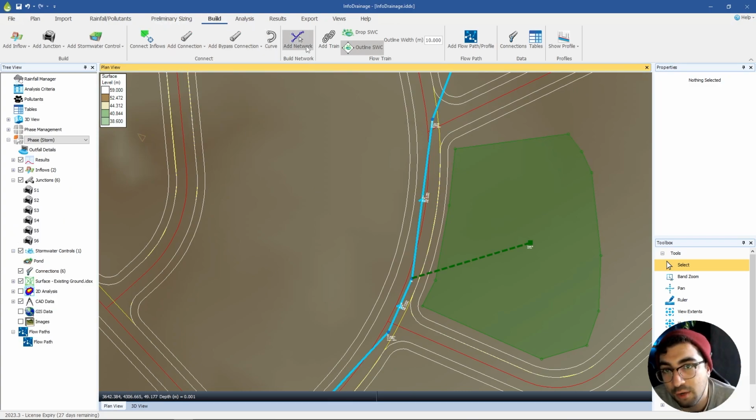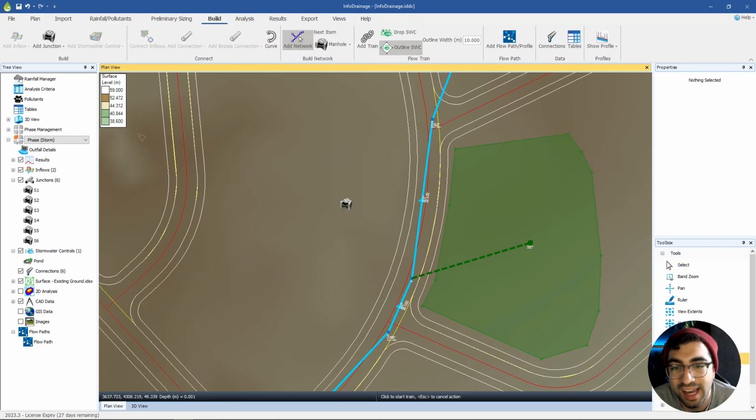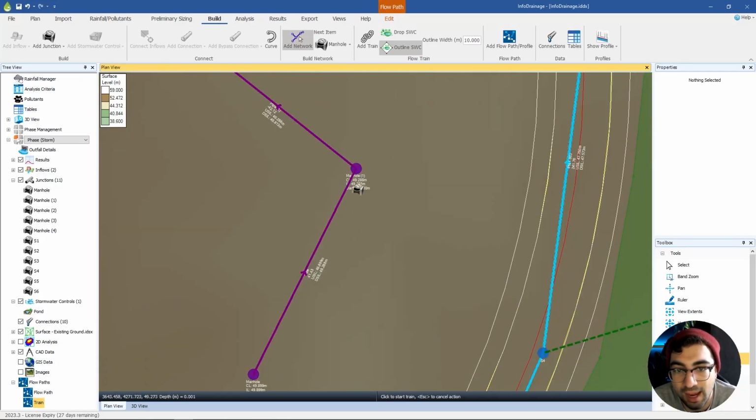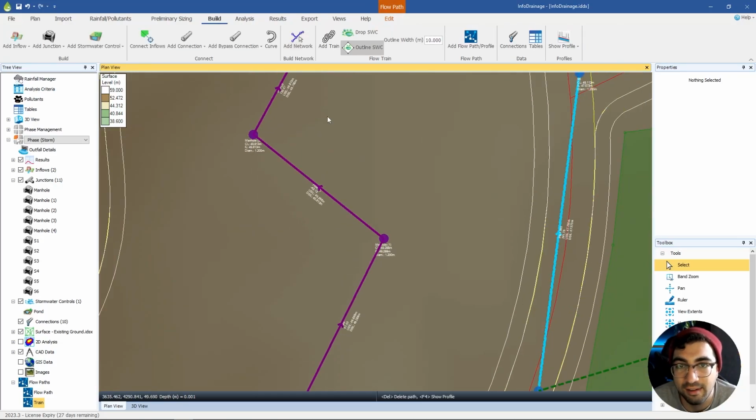Then we have the add network. Basically, this is all this on steroids. That's the simple way to put it. So if I click add network, you can see I can start drawing and adding. And if I hit escape, you can see it designed the manhole, pipe, and so on, so on.